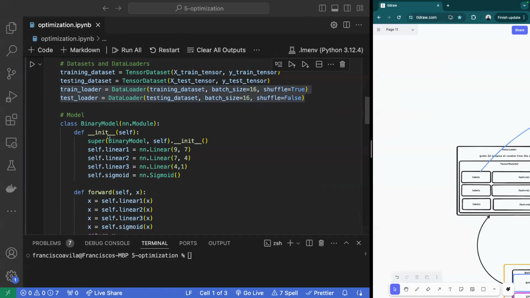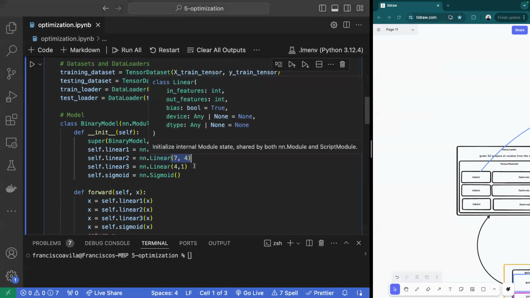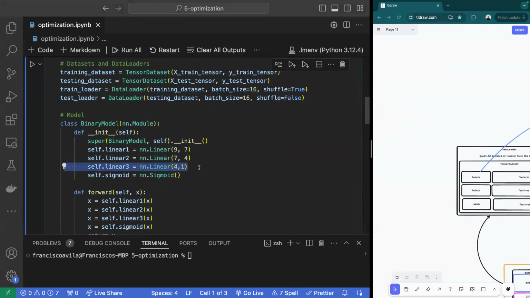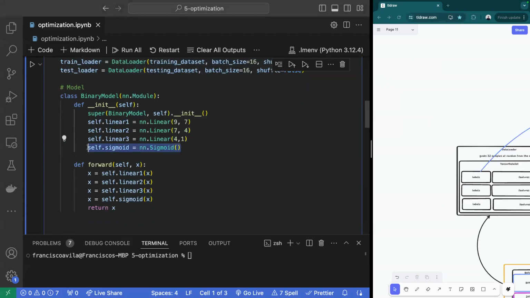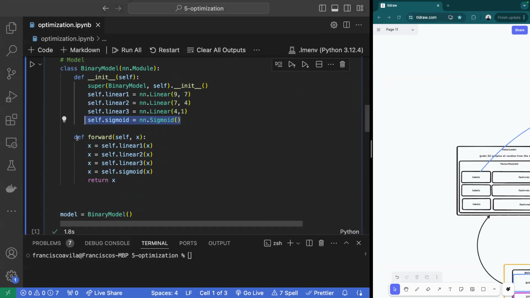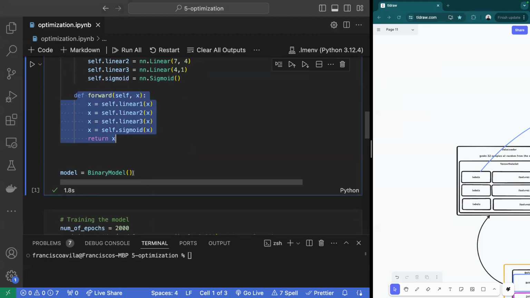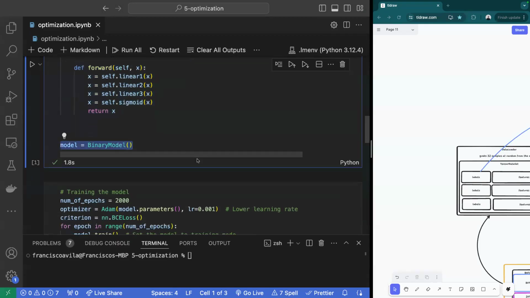I then build my model, which takes in a first linear layer of 9. So I'm expecting 9 features from my data. And I slowly funnel down all the way to output one single feature that gets squeezed within the sigmoid function so that we have an answer between 0 and 1. I then utilize the forward pass to pass information forward, and I create an instance of my model.